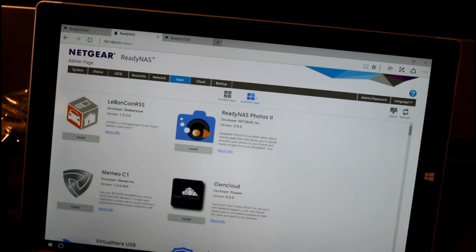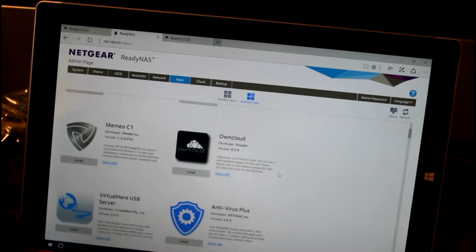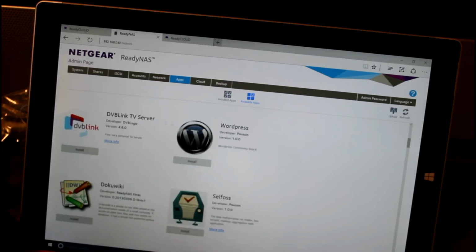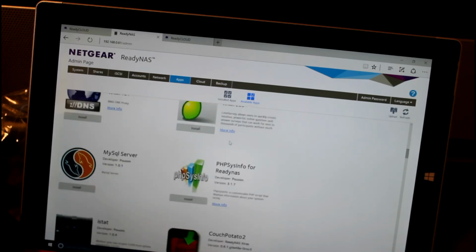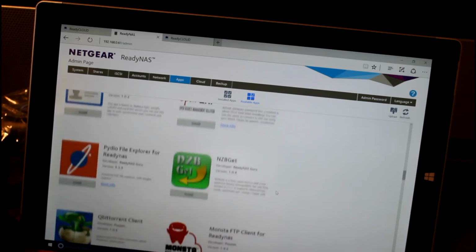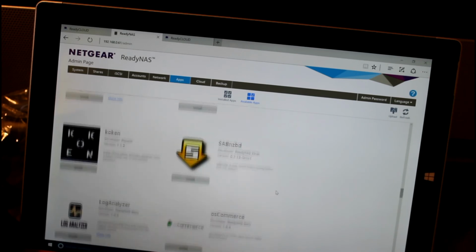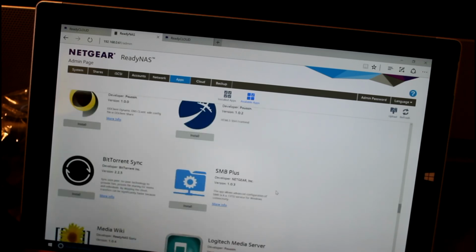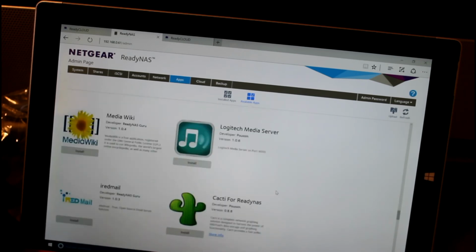So it's got apps as well. There's a whole series of apps. You can install antivirus. Here's one of my favourites, DVB Link TV Server. You can install that. You can then use USB tuners or network enabled tuners and use it for running live TV. You see I've done those on previous videos. You can put WordPress on it. You could install MB Server on it, Plex Server. So you've got plenty of media server options available, and there's loads, BitTorrent, Logitech Media Server.